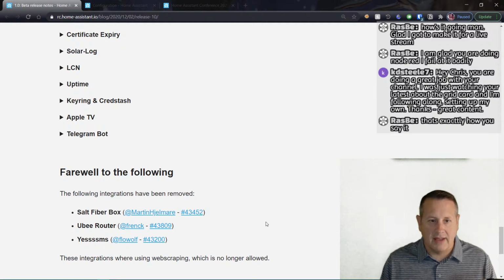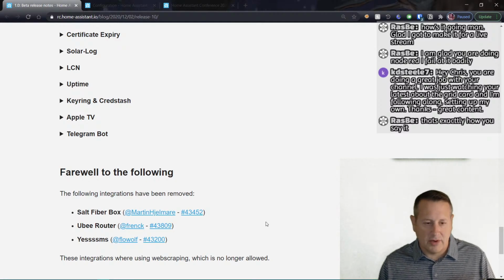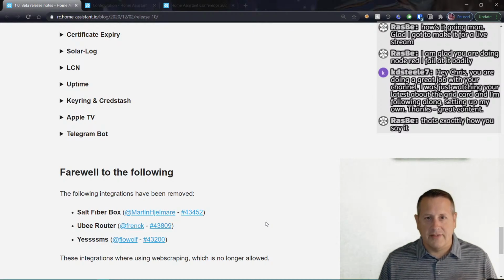You've got to create a device access console account. You've got to create a topic. You've got to create a subscription. You've got to get client IDs. You've got to get subscription IDs. There's a lot of stuff you have to do on the Google side before you even begin to do stuff on the Home Assistant side.